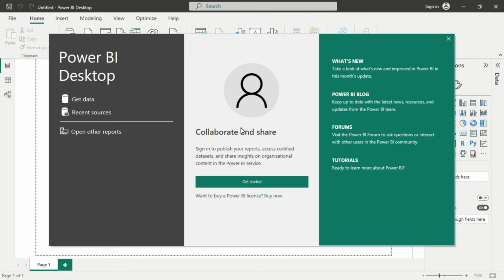Right, so when you open Power BI for the first time, I will leave a link in the video below that will let you download Power BI. This version is a desktop version, and there is also an online version, but this one is a desktop version which I've downloaded onto my computer. When you open Power BI for the first time, this is what you see. In this window, you can directly get your data from here, or you can open recent sources or open other reports, but we will not use this window, so I'll close it.